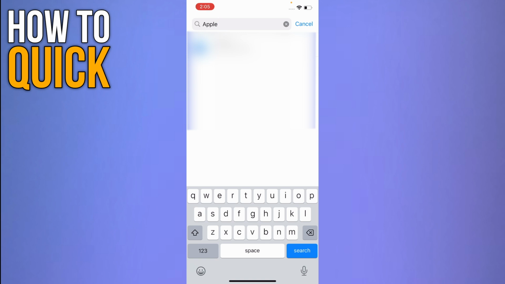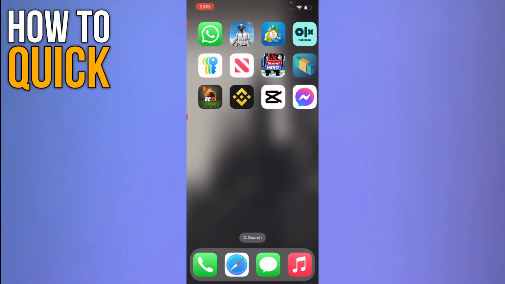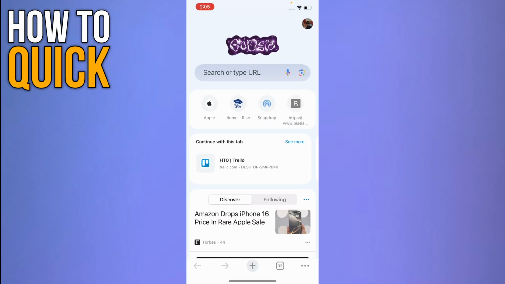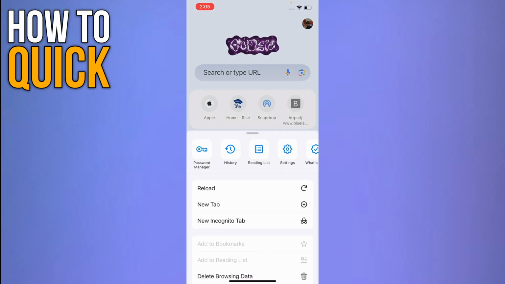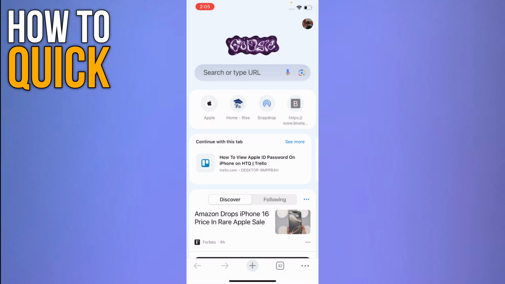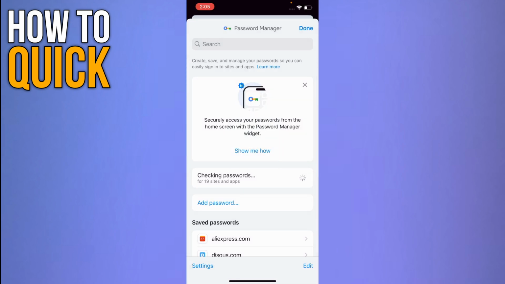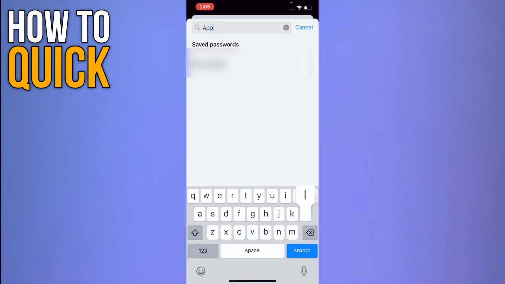But if your Apple ID password is not saved over here, you have to close this application and then open a web browser. On your web browser, you have to click on these three dots that are present at the bottom right corner of your screen. Then click on Password Manager. On your Password Manager, you again have to search for Apple. Once you search for Apple, you will be able to easily view your Apple ID password on your iPhone.